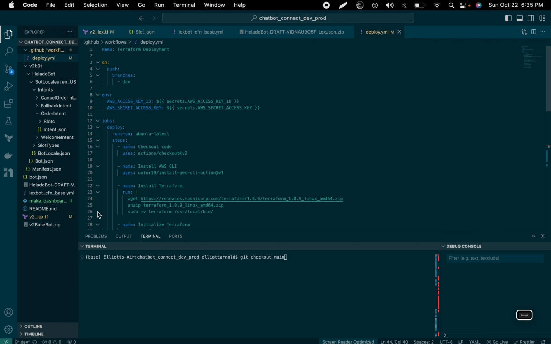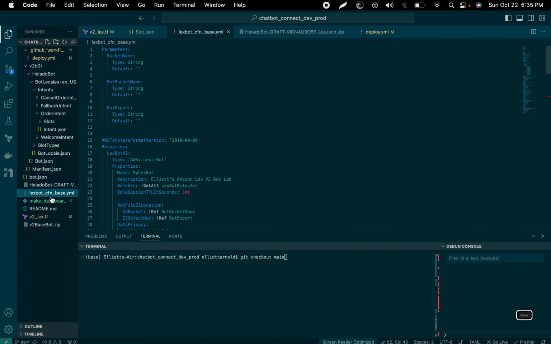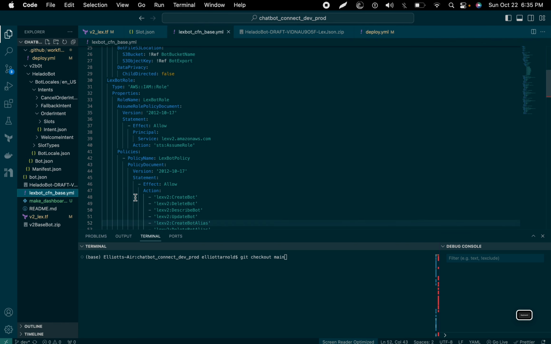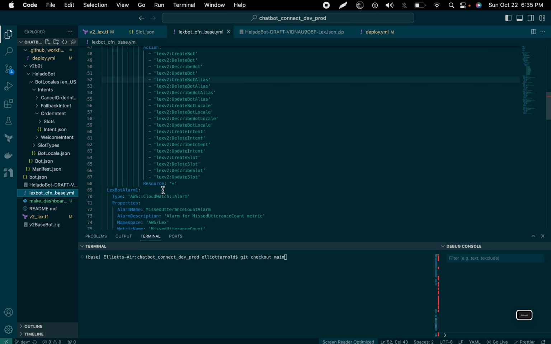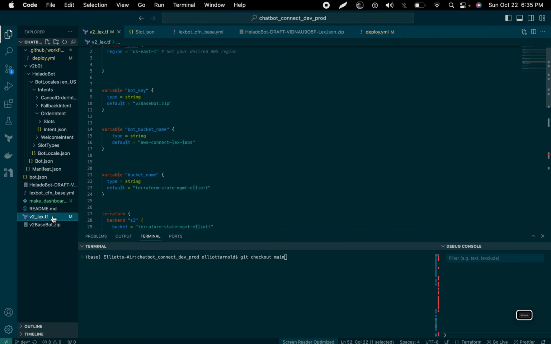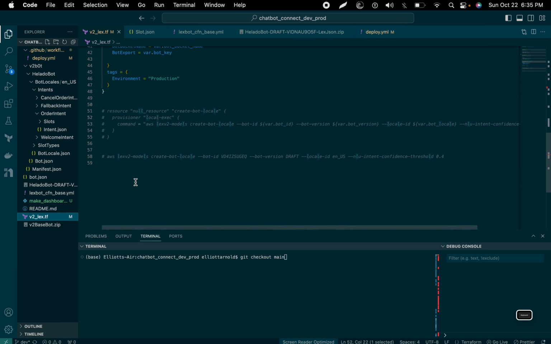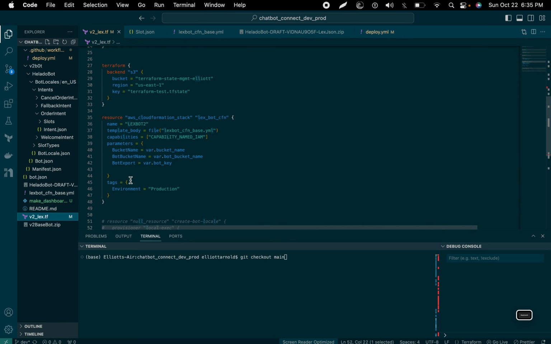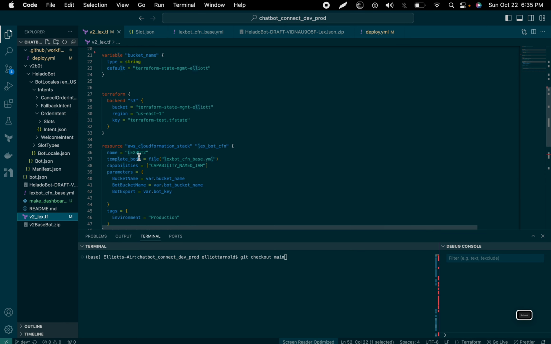So what I have here is CloudFormation. I'm actually using two different infrastructure as code tools. One is CloudFormation, and the other one is Terraform. I'm using Terraform to basically deploy everything, so Terraform is like the wrapper for here. Okay, and we can definitely get into this.